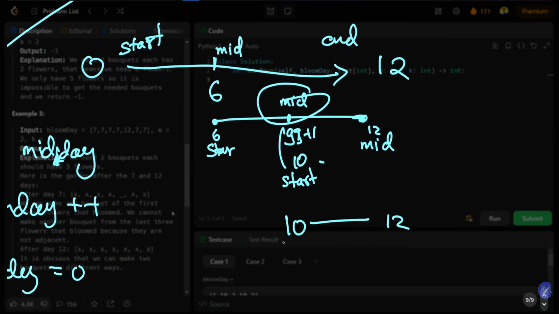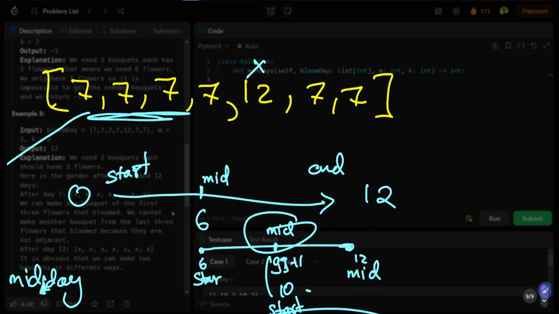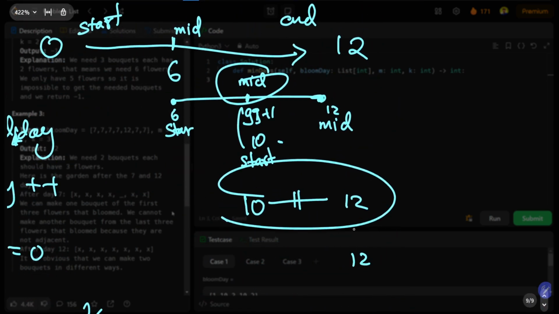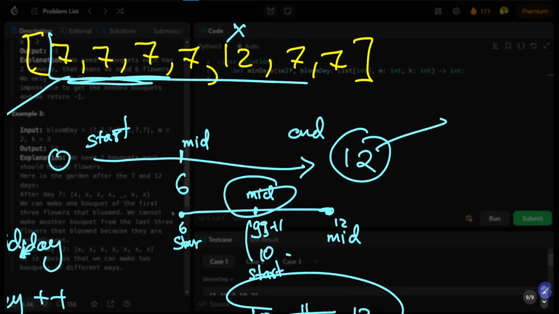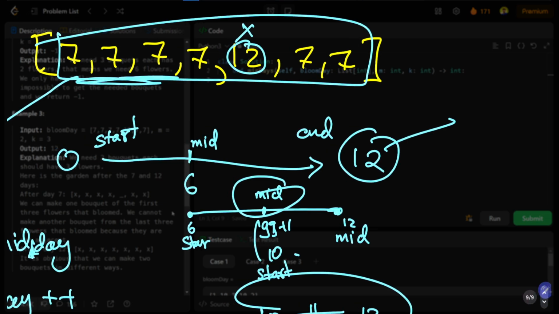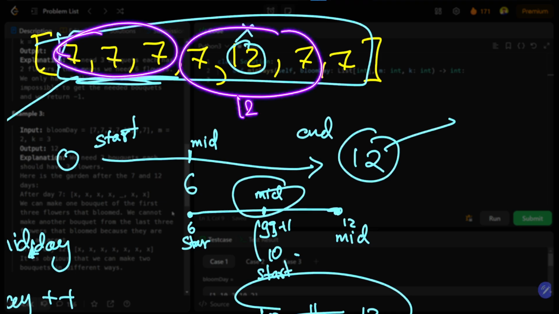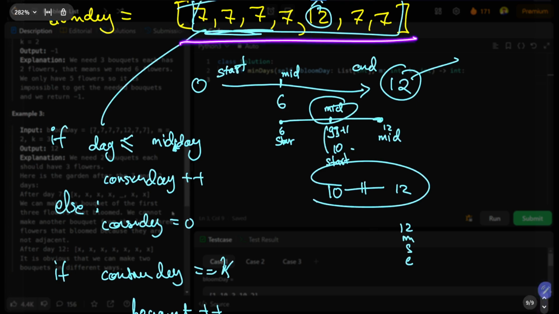I will be checking again with 11. In this 11 also I cannot do this. Again my window size will be 12: my mid is 12, my start is 12 and my end is 12. Now I'm checking for this alone. On this day I will do a linear search over here, to see how many consecutive flowers I can create, and with consecutive flowers, how many bouquets I can create. So I can create a pair again at the 12th day.